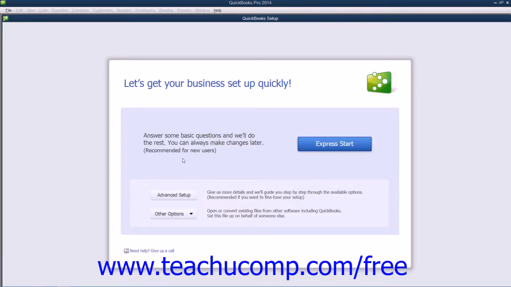If you wish to use the Express Start feature, then click the Express Start button within the QuickBooks Setup screen to begin. Also note that for advanced features in Setup, you can still use the Easy Step interview to more thoroughly customize your company file at startup. To do this, you would simply click the Advanced Setup button that's shown within the QuickBooks Setup screen instead. You can then use the Easy Step interview, which we will discuss in a later lesson, to create your company file.